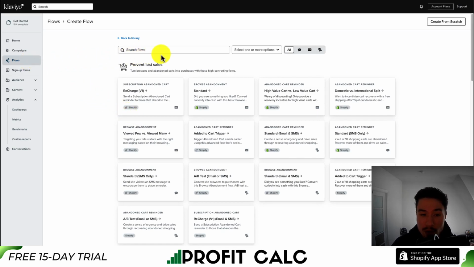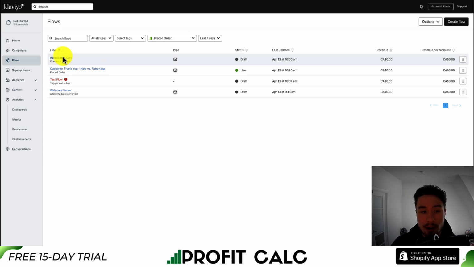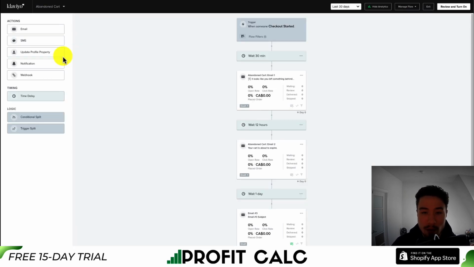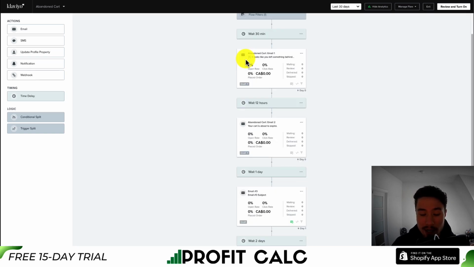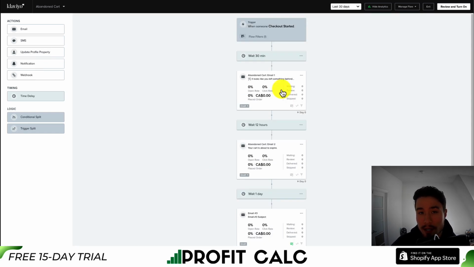So if we go back to flows here and we go into abandoned cart, this is the common flow we were talking about. We can see the trigger is going to be checkout started. You can add different time delays. So 30 minutes, send your first email. Wait 12 hours, send your second email. Wait an additional 24 hours, send your third email. You can basically make this as long as you want, adding different conditional logic along the way. These flows allow for a lot of customizability, and they are great because they're going to be sent out automatically, so you don't have to manually email customers to remind them to purchase a product.